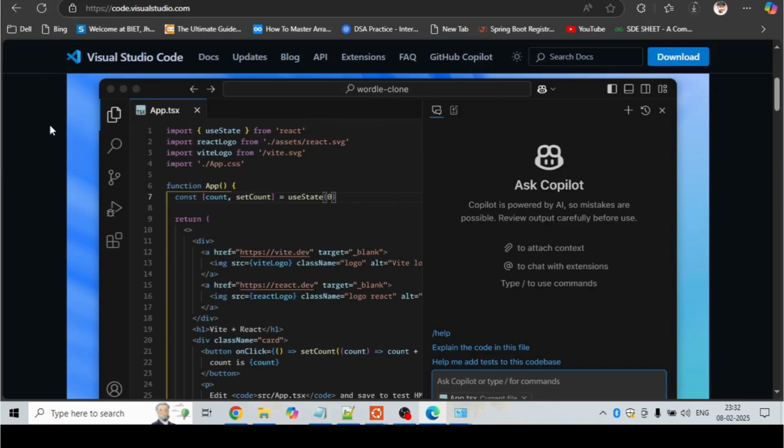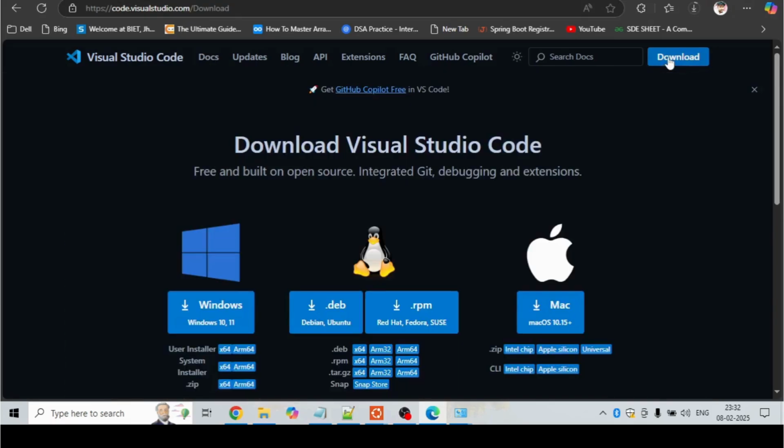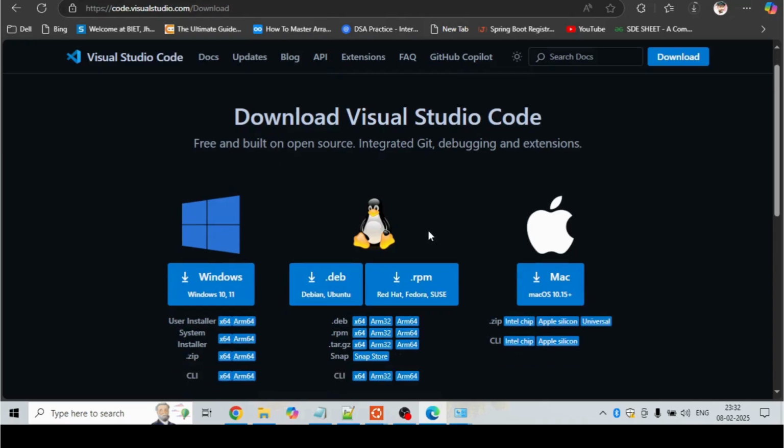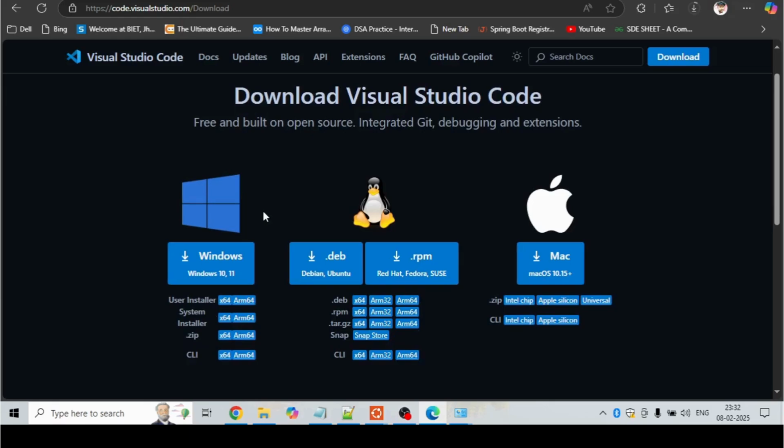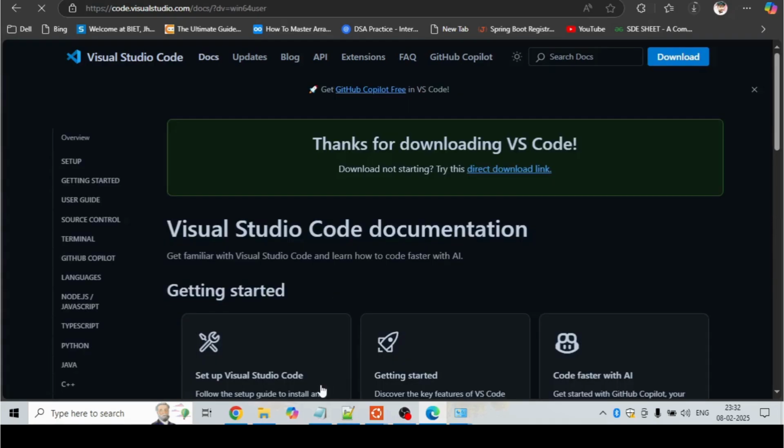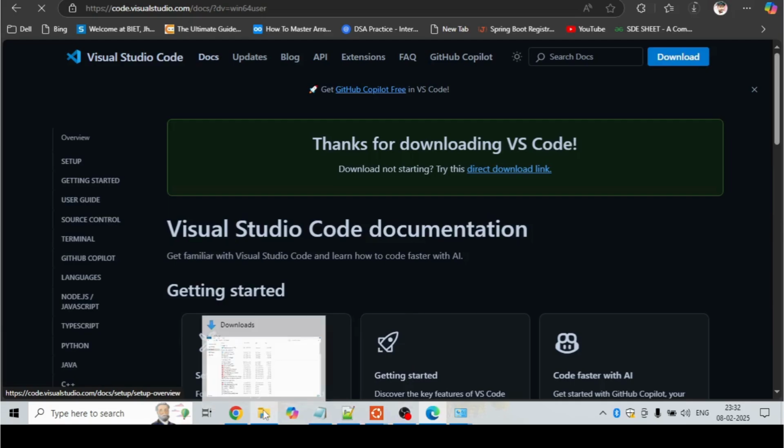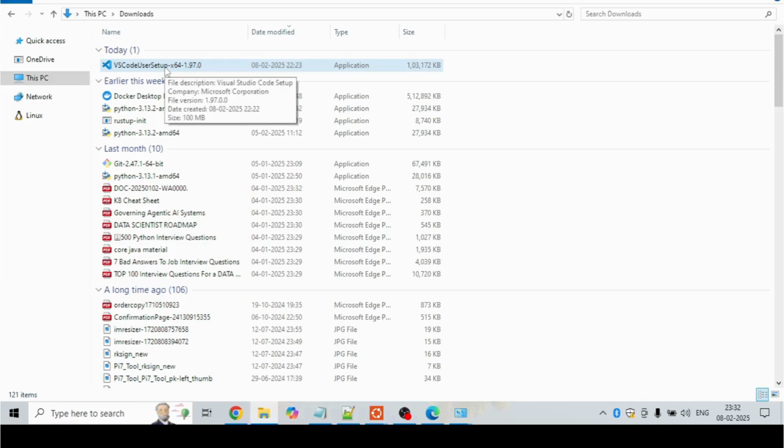So to install VS Code, we have to visit the code.visualstudio.com website, and here you have to click on this download button. Now based on your operating system, you can select which version to download. I am using Windows, so I will click on this download for Windows. I have already downloaded it. I'm going to my downloads and clicking on this VS Code installer.